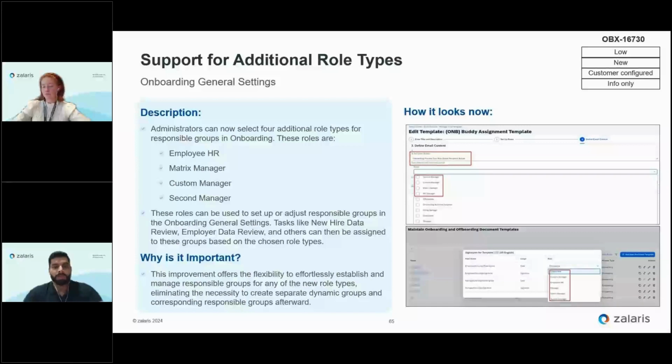So these roles can be utilized to adjust responsible groups in onboarding general settings. New hire data review and additional steps in onboarding can be assigned to these roles as well.